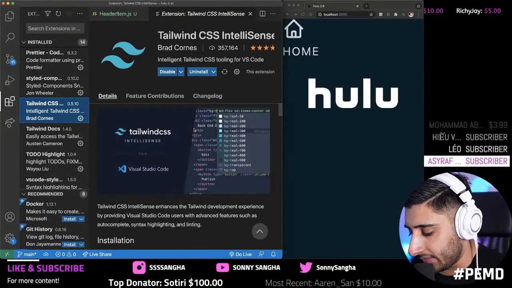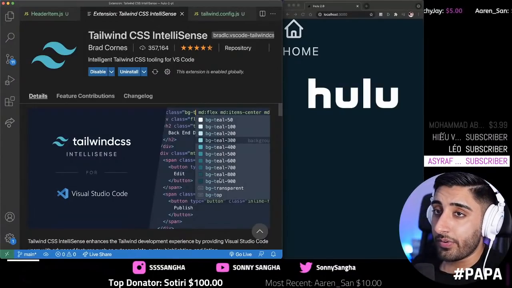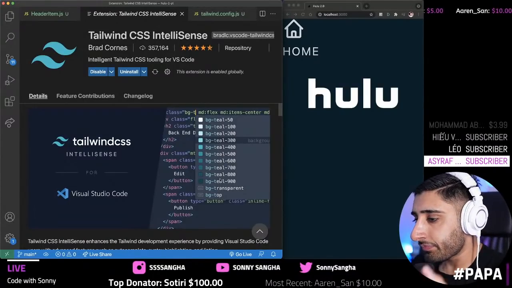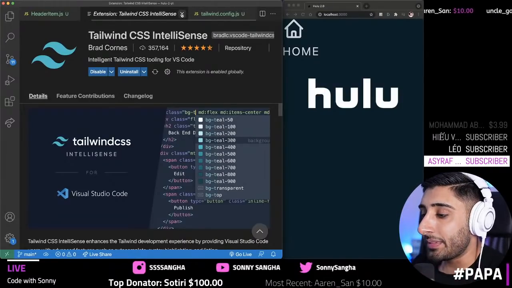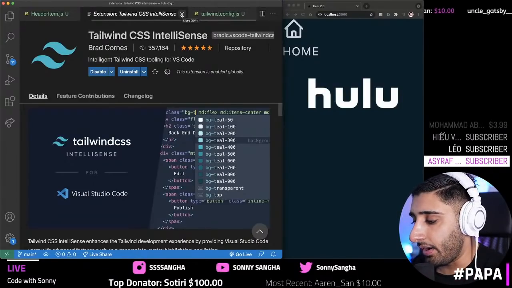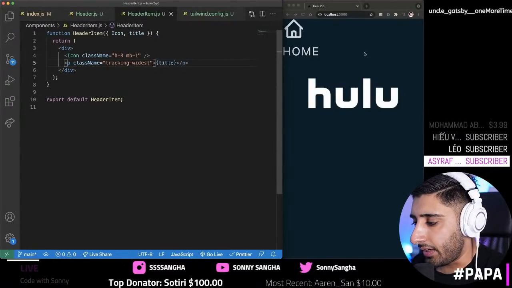So it's Tailwind CSS IntelliSense. This will give you, as you type in the class names, a very nice autocomplete. I really do recommend that you go ahead and install this, because it will really help you out when you're building with Tailwind CSS. So we've gone ahead and done tracking widest.